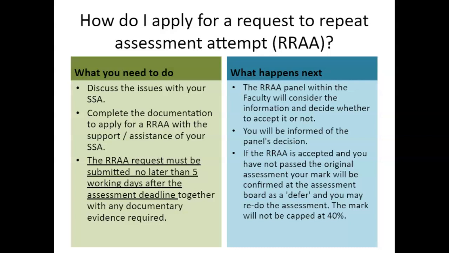So how do you apply for a request to repeat an assessment attempt, or a RAR? You would discuss this with your SSA, and complete the documentation to apply for a RAR with the support or assistance of your student support advisor. The RAR request must be submitted no later than 5 working days after the assessment deadline, together with any documentary evidence required. Following this, the RAR panel within the faculty will consider the information and decide whether to accept it or not. You will then be informed of the panel's decision. If the RAR is accepted and you have not passed the original assessment, your mark will be confirmed at the assessment board as a defer, and you may redo the assessment. Your mark will then not be capped at 40%.